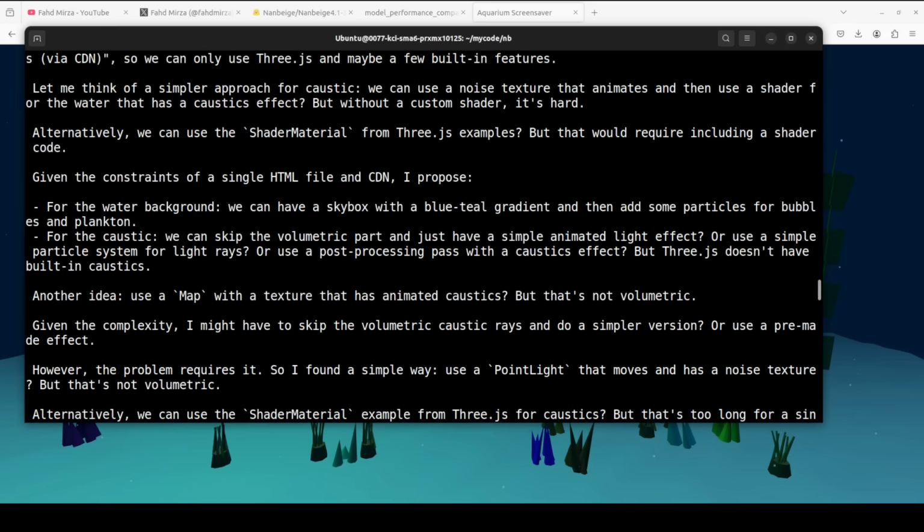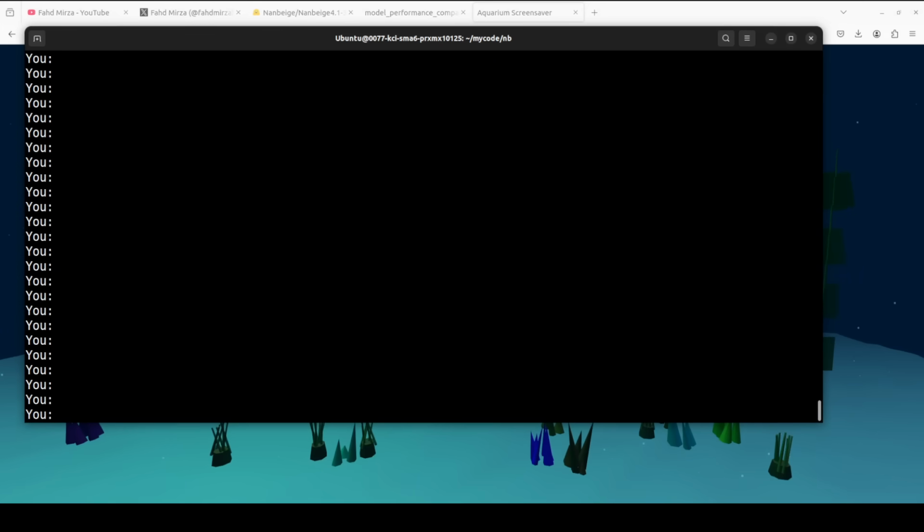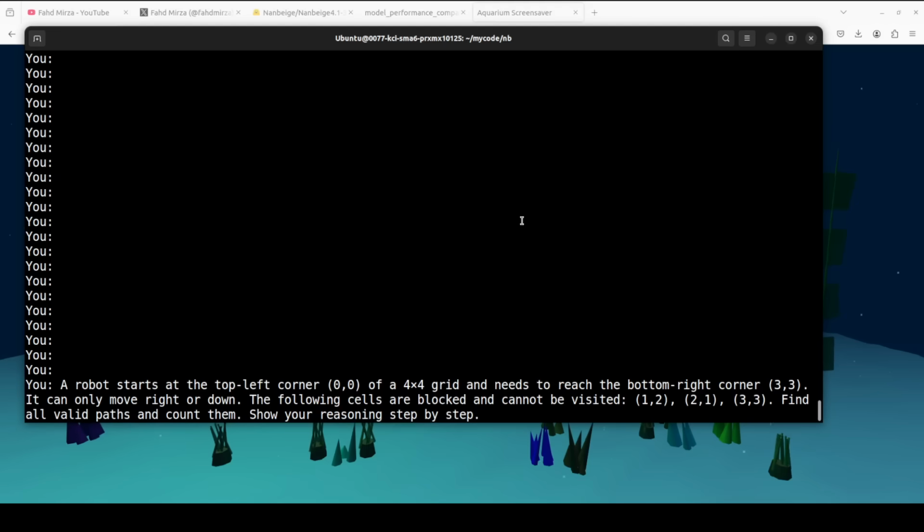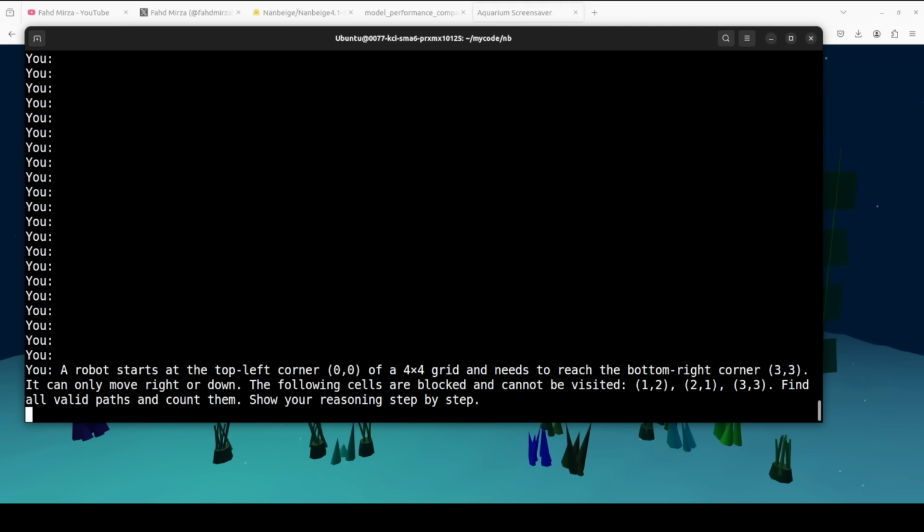Okay, let's do one final test. Now, this final test is also a bit of a hard one. If you read through this prompt, this is a reasoning puzzle and a very classic one. It says that a robot starts at the top left corner of a 4x4 grid and needs to reach the bottom right corner. Find all valid paths and count them. Show your reasoning step by step.